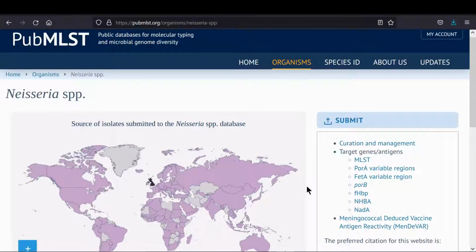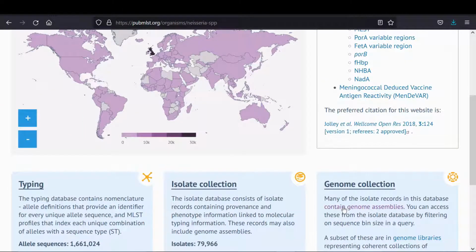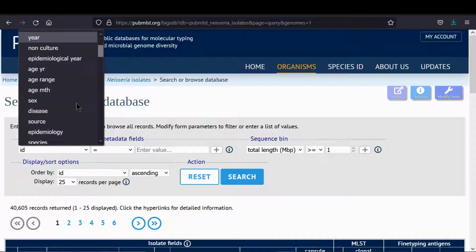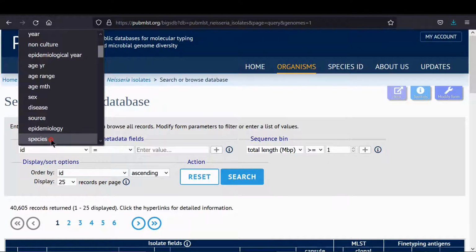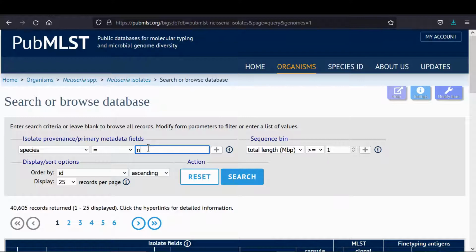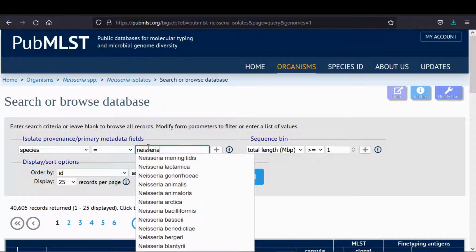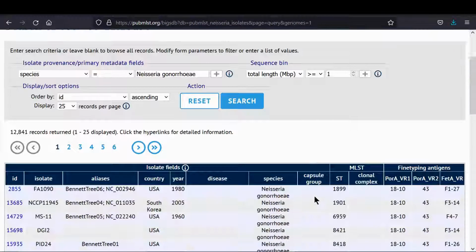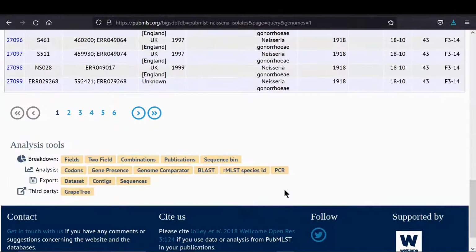From the Neisseria species database, select the genome collection. From the drop-down menu, select Species. In the text box, type in the species you are interested in. Press Search. At the bottom of the page in the Analysis Tools section, select Export Dataset.